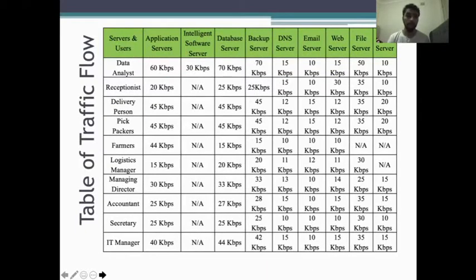Here is the table of the traffic flow, and here is the matrix of the users and the servers which are used. Here the data analyst will use the application server at the speed of 60 kilobits per second, and then he will use the intelligent software server, which is only used by the data analyst. It will be 30 kilobits per second. And at the last of the traffic flow, the IT manager will use a file server at the rate of 15 kilobits per second.